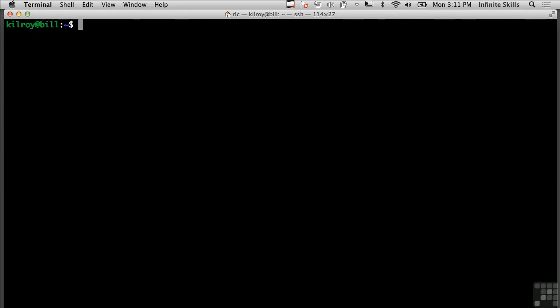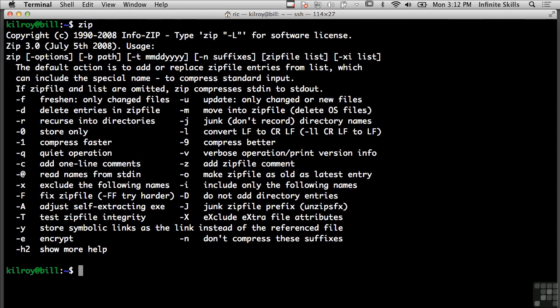There are other compression techniques like rar, for example. I could also do zip. Again, this is all under Linux, but you can get different programs for Windows or for Mac OS that will support all of these compression techniques, and some are better than others. Some get a higher level of compression. So I could do zip, for example.